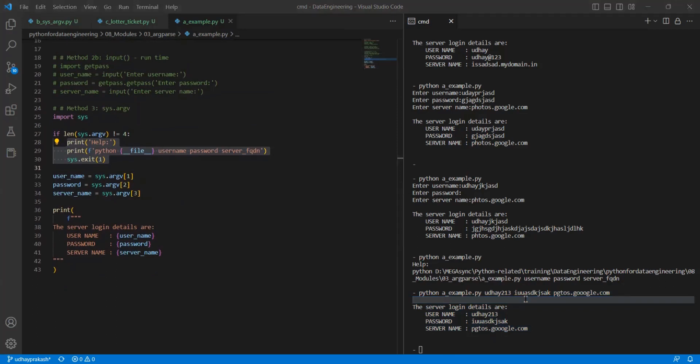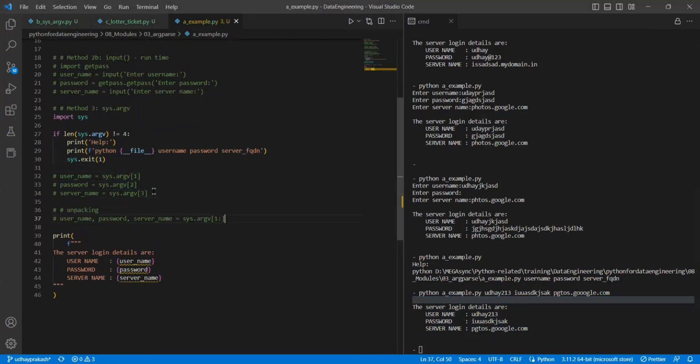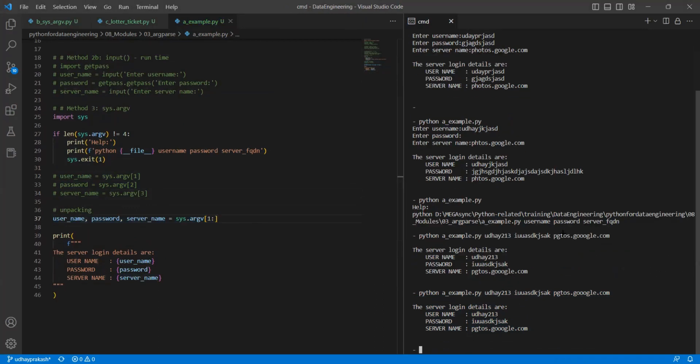To optimize this better, instead of getting 3 values and assigning 3 times, you can also do unpacking, as I told you. Unpacking means taking 3 values at a time and getting the answers. If I do the same thing this way, you can get the same answer. But the help is something very weird. It will tell you the username, password, and server name. What do you mean by username? What is password? And what is this other thing?